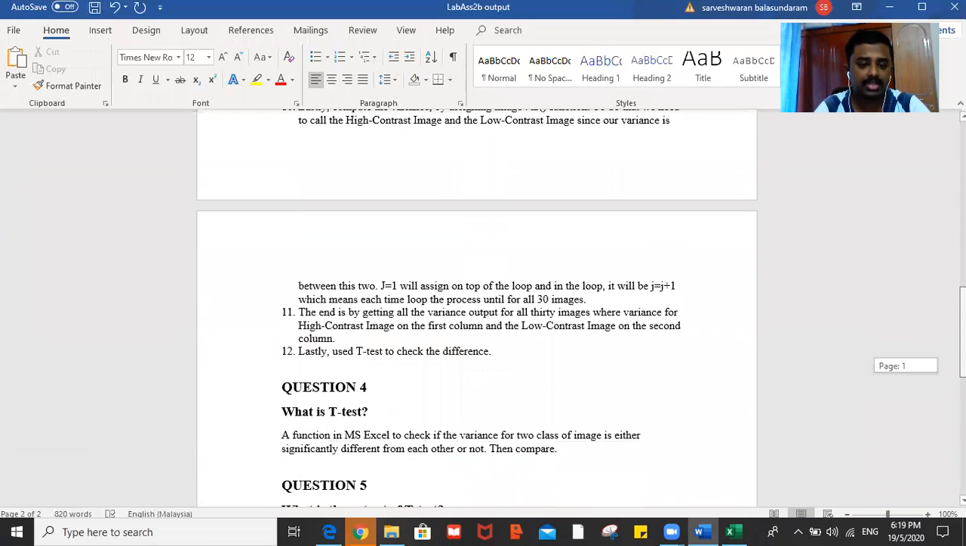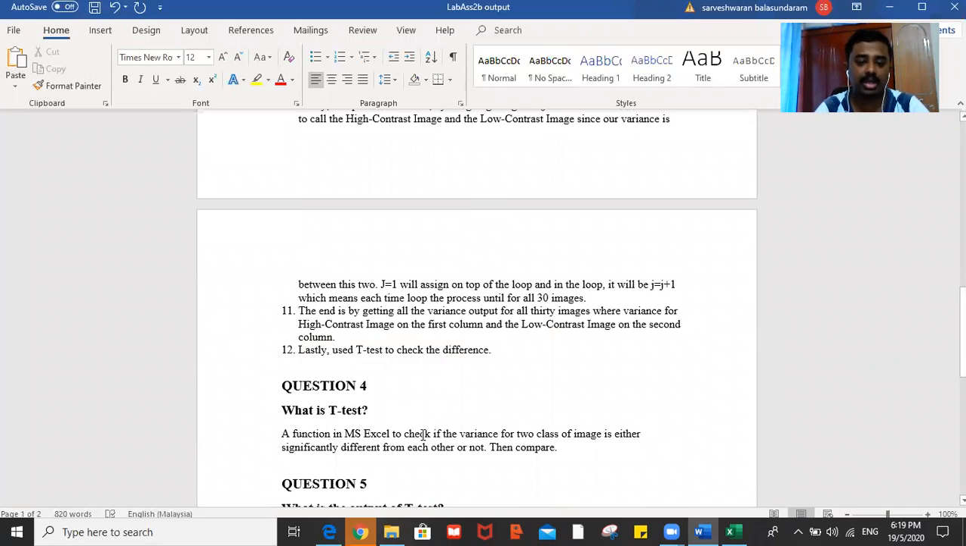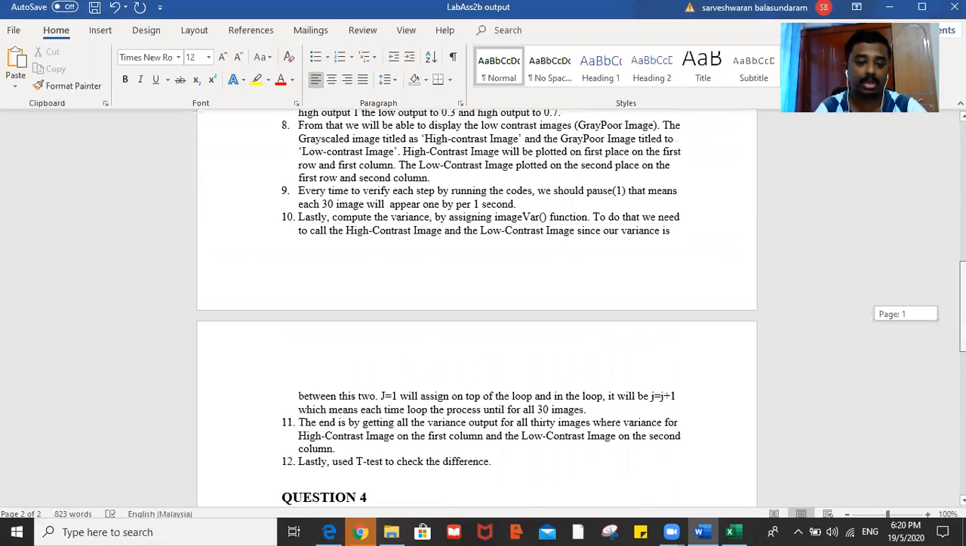And what is the t-test function? T-test is basically a ready function in Microsoft Excel. We use it to compare between two classes of image, whether they are significantly different or not. So we're going to check that. According to the probability, you see our probability is very small, so there is a significant difference. So that will be the conclusion part.